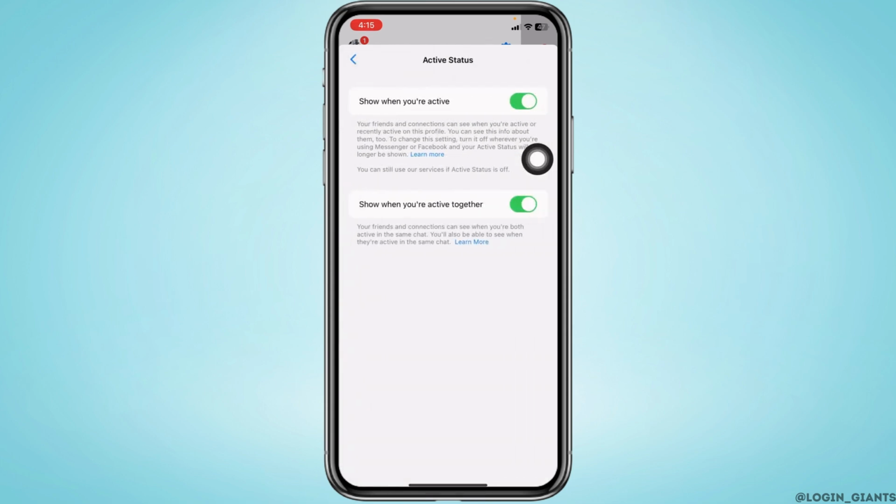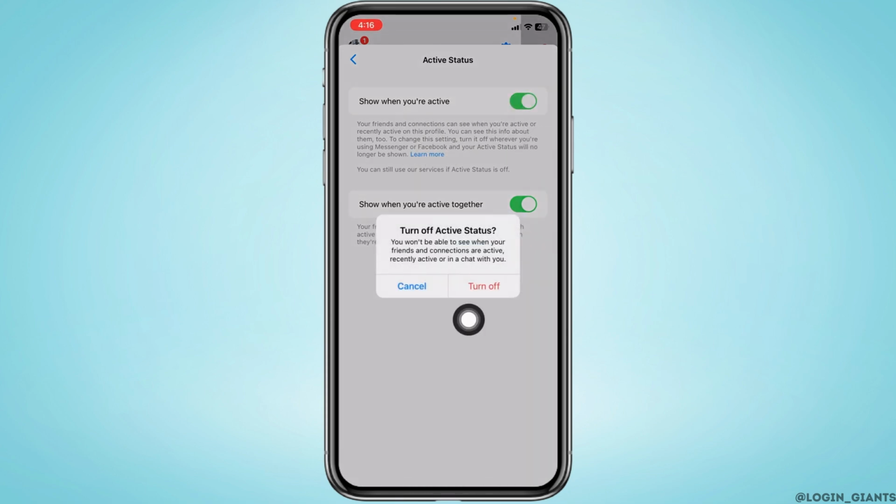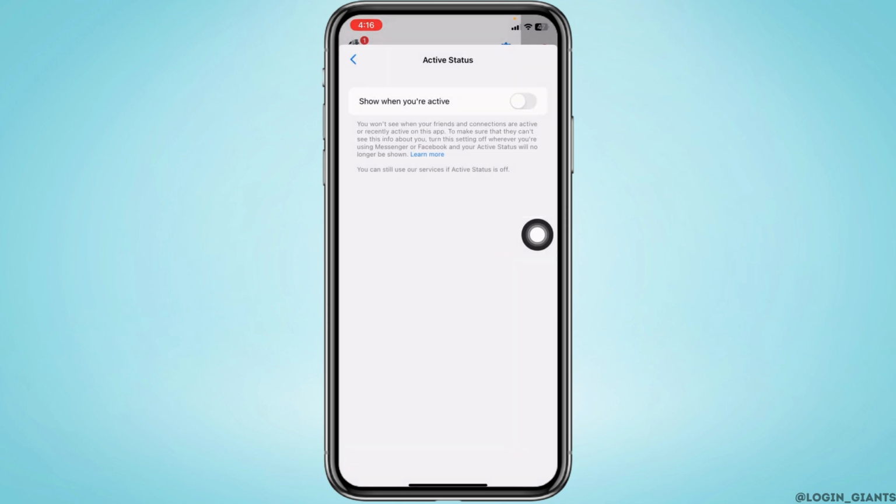Open it. Now here you will find this option: show when you are active. You have to toggle off for this option. You won't be able to see when your friends and connections are active, recently active, or in chat with you. Tap on the option turn off. With that, you are good to go. So this is how you can easily turn off online status in Facebook and Messenger in 2023.